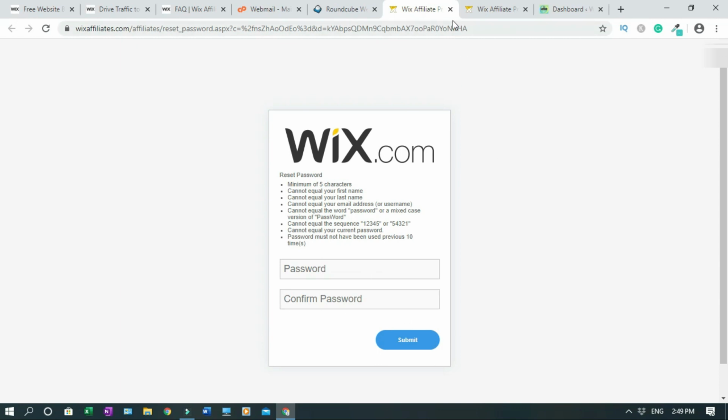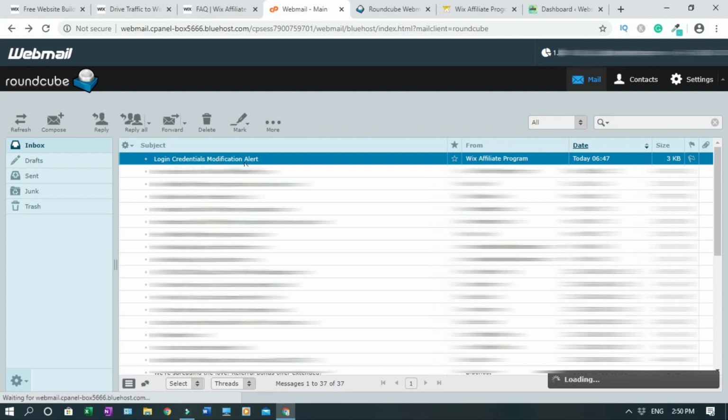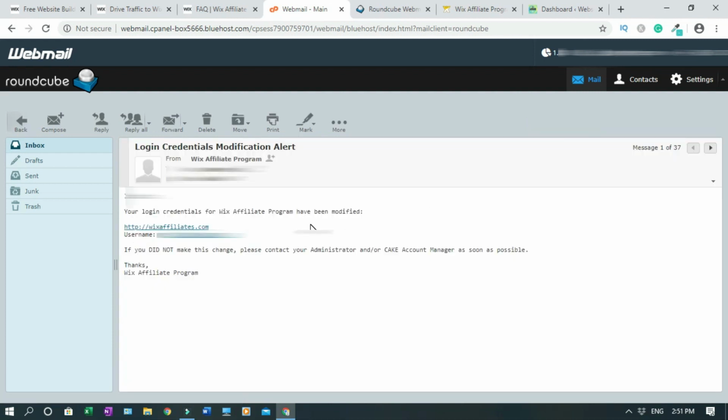All right, then you're gonna get access to this login credential module. So this means your account has been modified. If it's not you, let them know. If it's you, that's fine. Then you know you are ready to start promoting.